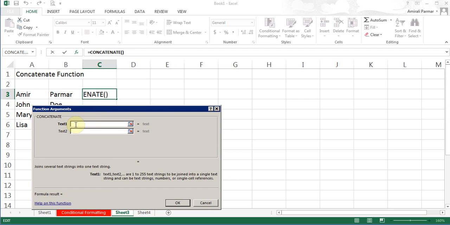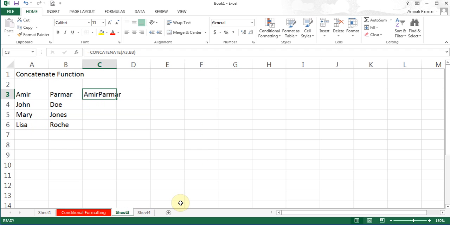Now what is my text one? I'll say my first name is my text one. So you don't type the word Amir. I click in the cell because that's the way we do things in Excel. And I'll click in the text two and I'll click on my last name and I'll click OK. And it will join my first and last name together, and now I can use the fill handle to move it down, so all the things will be done.